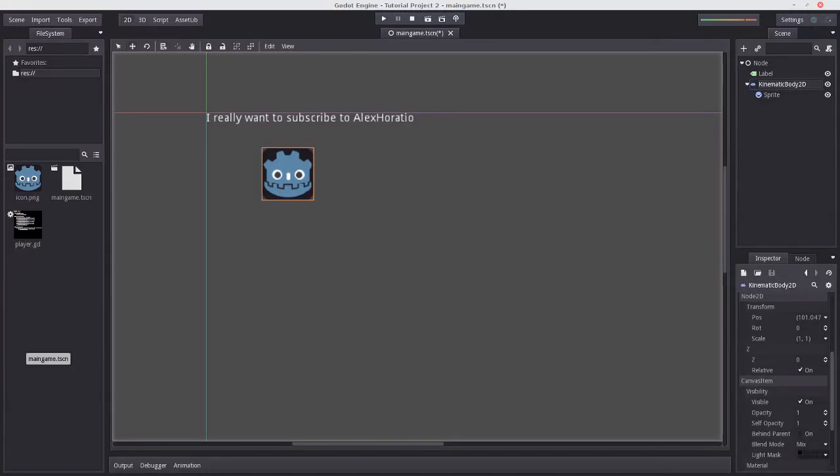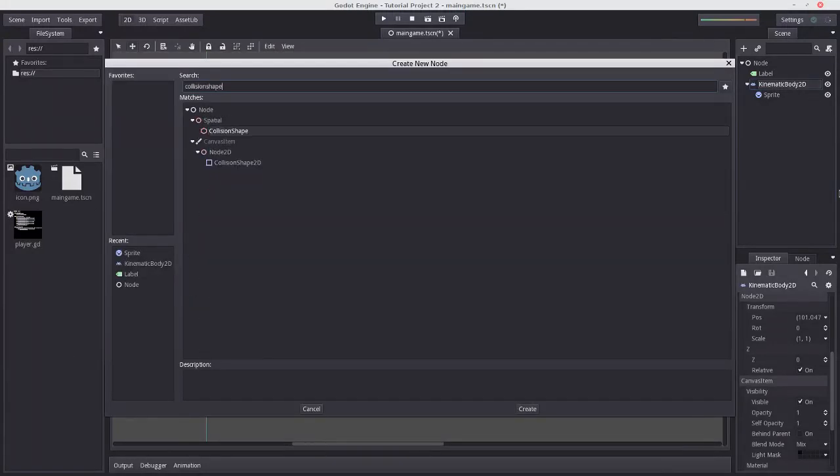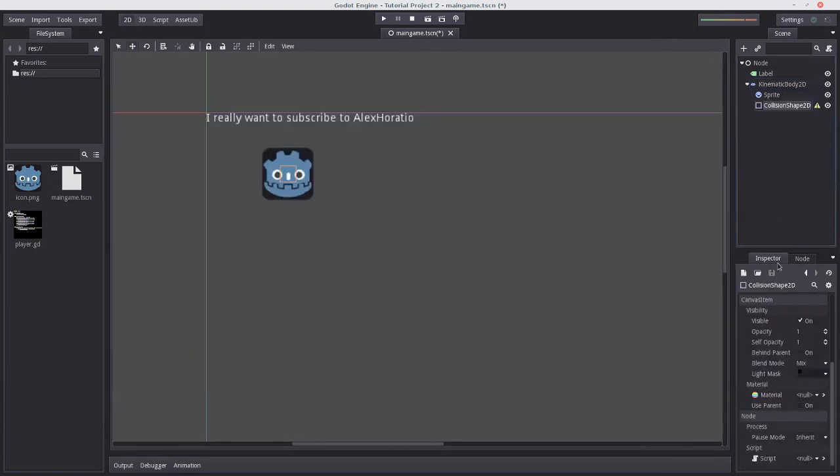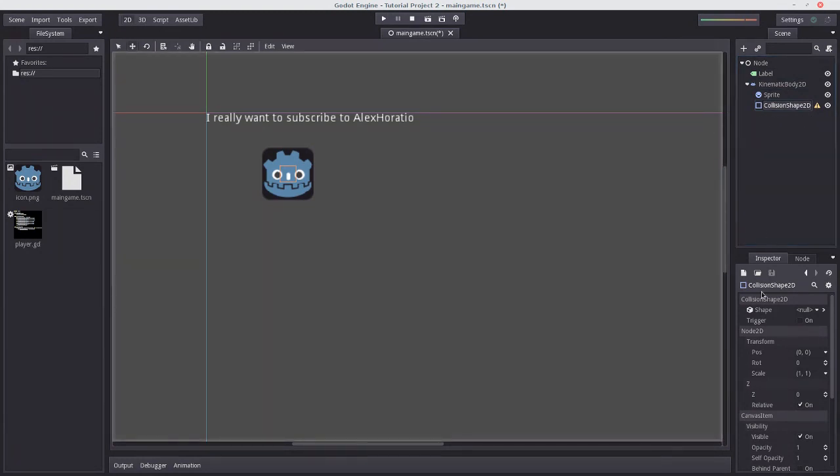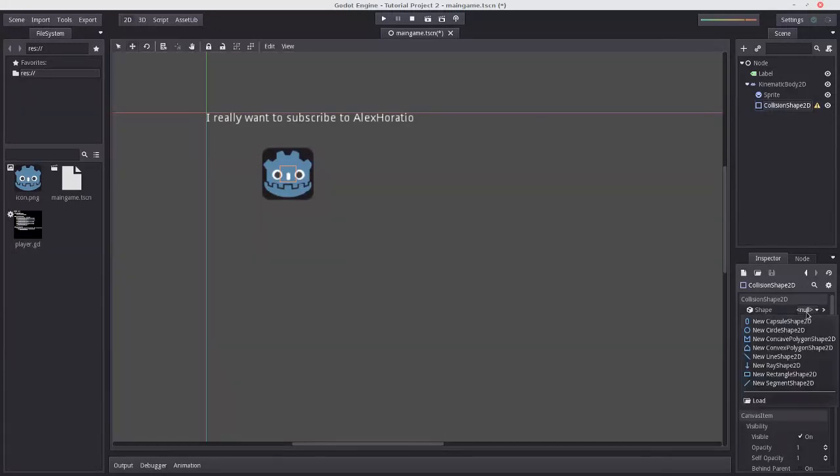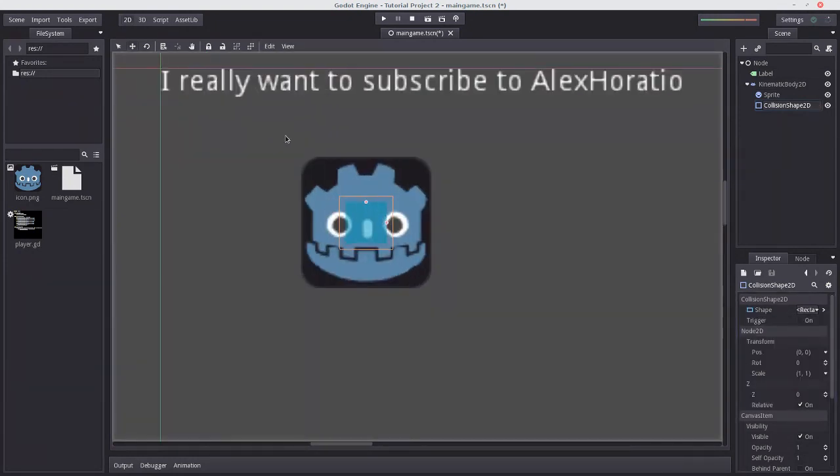Okay, so let's add one more child to the kinematic body, which is CollisionShape2D. And this is something new. This is going to tell us the collision boundaries for our physics body here, the kinematic body. We can do this by going to the shape property. And here, where it says null, we can select any of these shapes really, but for now let's do RectangleShape2D. If we zoom in, you can see there's a little blue rectangle in the middle here.